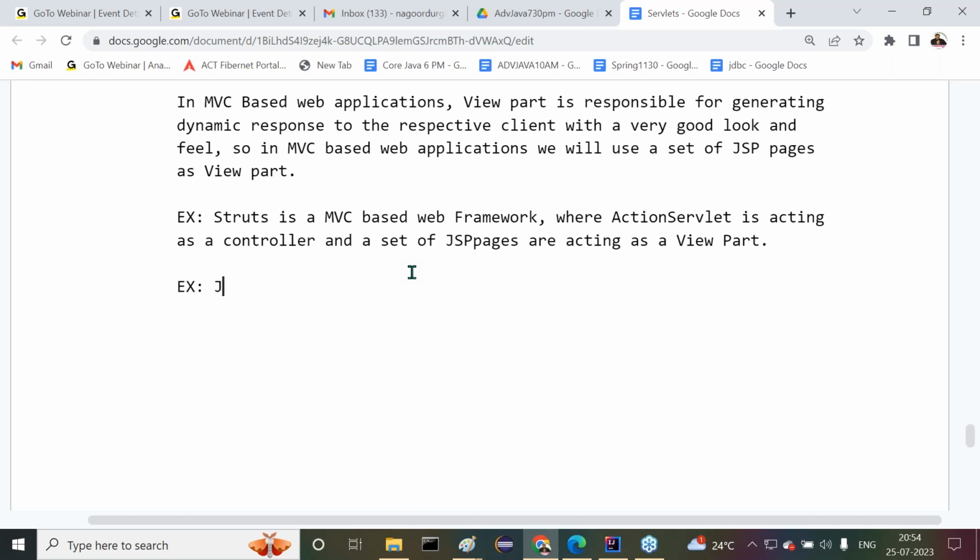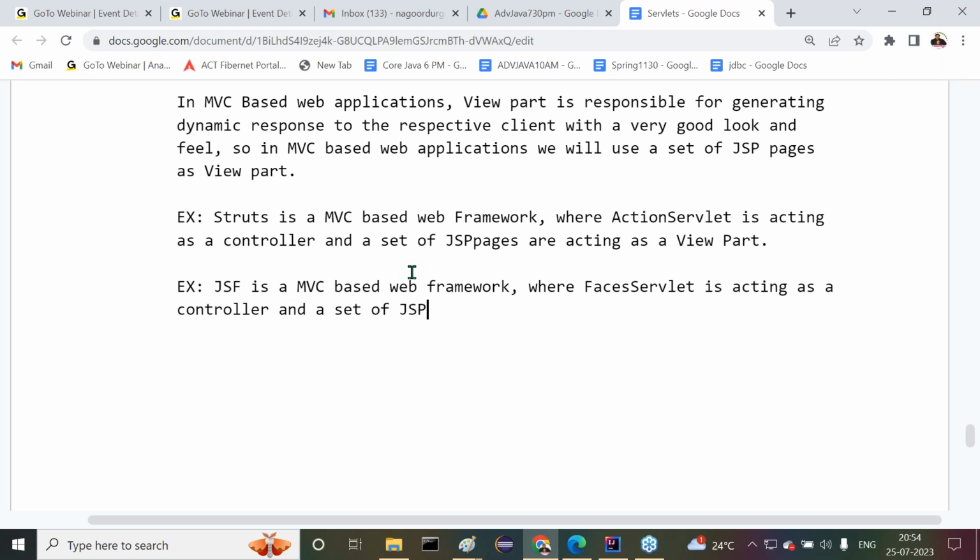Next one is JSF, not JSP, JSF: Java Server Faces. Java Server Pages is JSP, Java Server Faces is JSF. JSF is an MVC based web framework where Faces servlet is acting as a controller and a set of JSP pages are acting as the view.